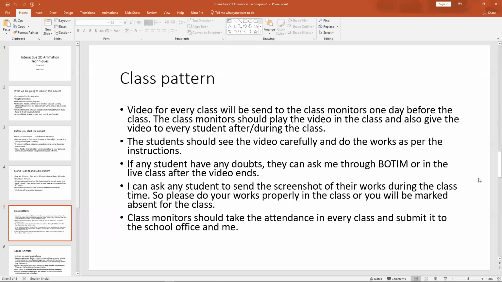All right, so the class monitor should take the attendance in every class and submit it to the school office and also send it to me. And again, if you're not doing the work in the classroom, if you're just coming and sitting in the classroom and you're playing games or you're sleeping, you will be marked absent, even if you're sitting in the classroom for 3.5 hours. So please keep in your mind that in my class, you need to be working.